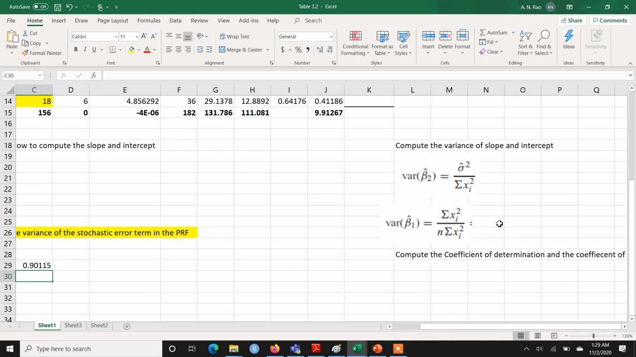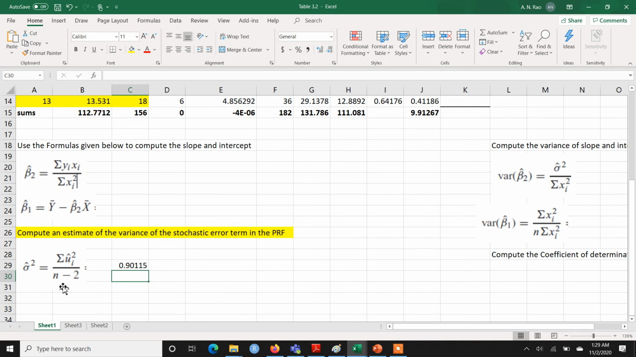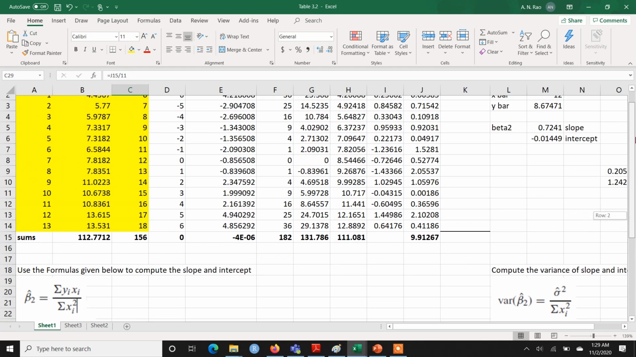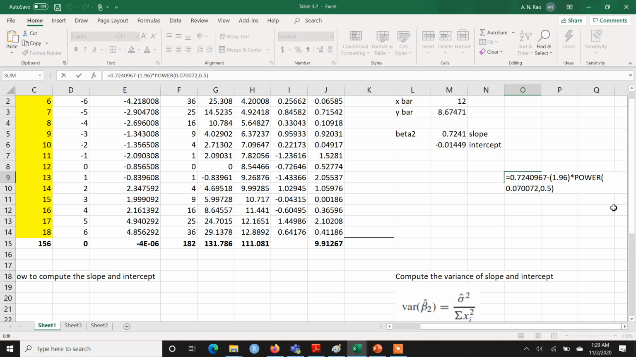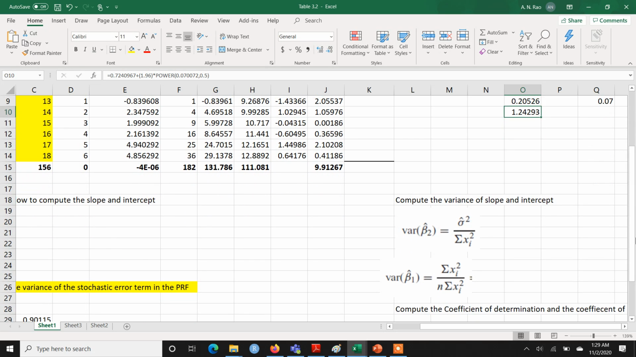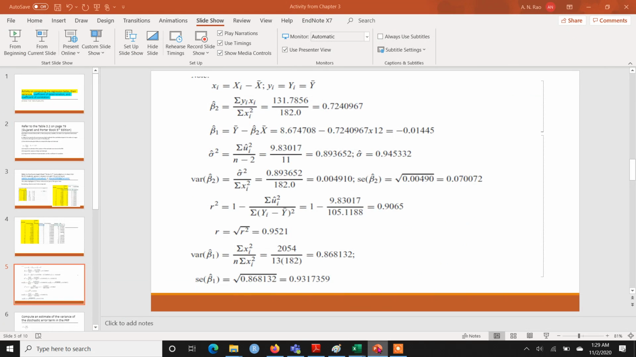Okay, so next we have to compute the variance of slope and intercept. Now it's very easy. I think you can easily do it. Now you have the value of sigma hat square, which is 0.90115. So you simply have to divide it by sum of xi square. Just a second, I think that I have done it there. So let me show it on the PowerPoint slide here.